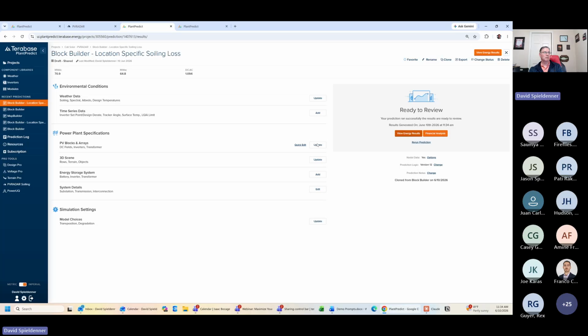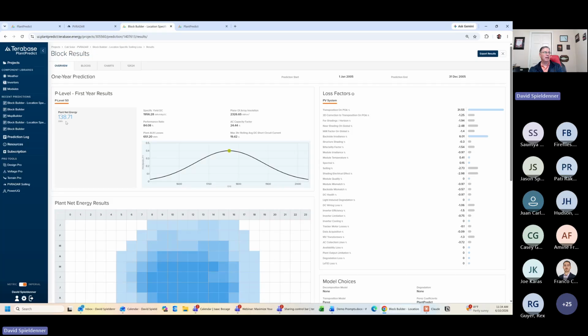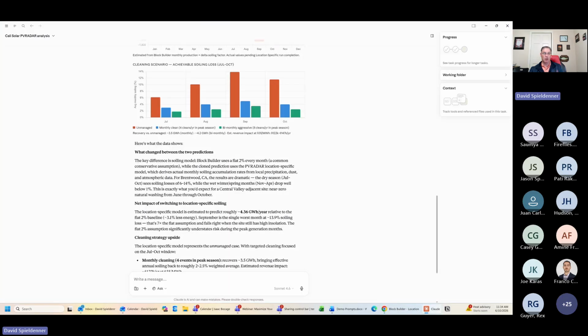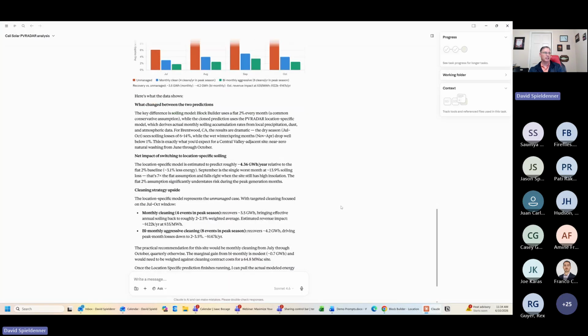All right, so my prediction results are done. I'm back up to 138. So if you remember, we started at 139 with just a 2% default. We went to 135 with the location-specific actual soiling model, and we almost reclaimed all of our cleaning energy with our optimized cleaning strategy.